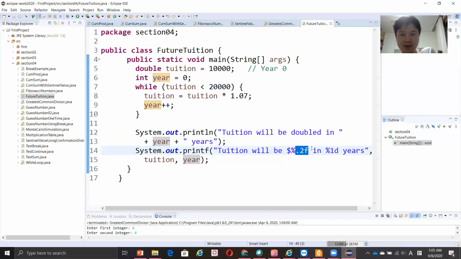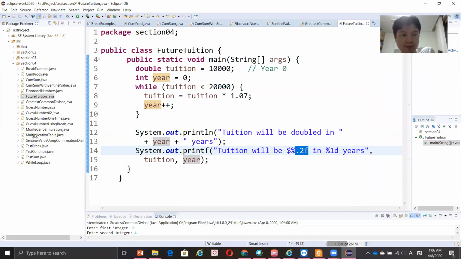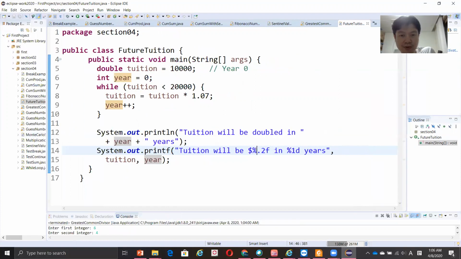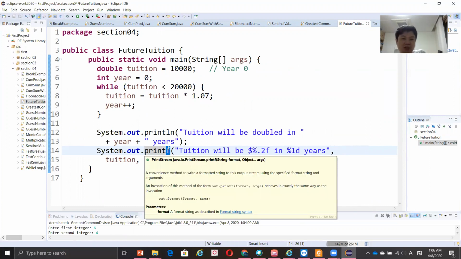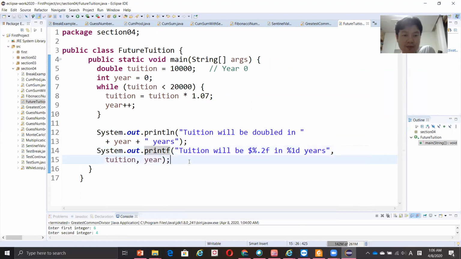Maybe this is the first time for you to understand this one. So what is the percent? I'm using f. This f is actually for the print format. The f means the format. And what is the format? I would like to have the dollar sign, and there will be no change about the dollar.